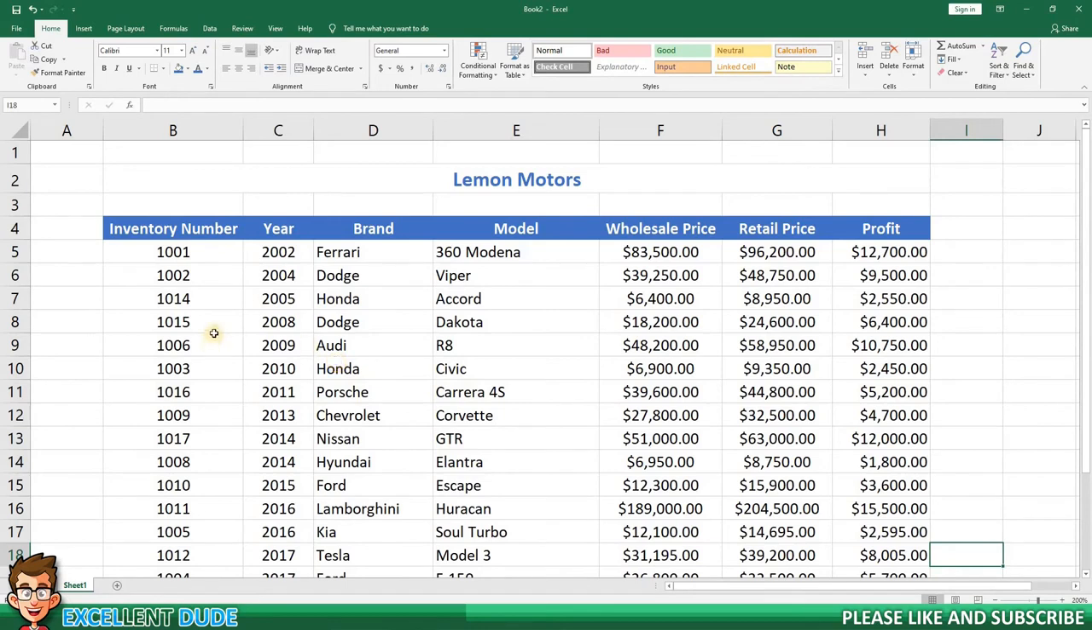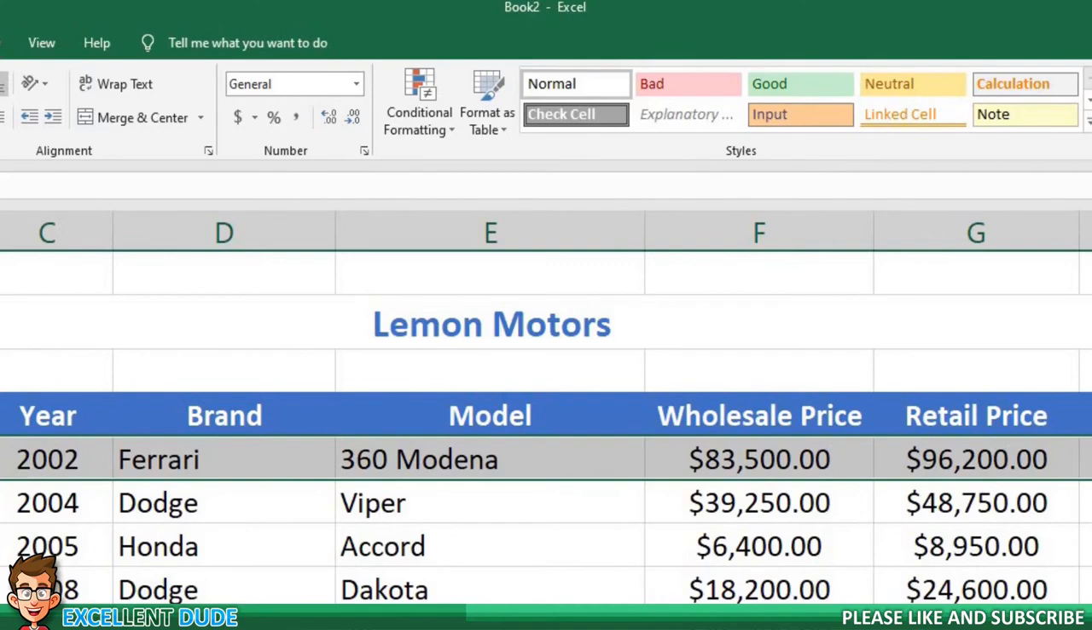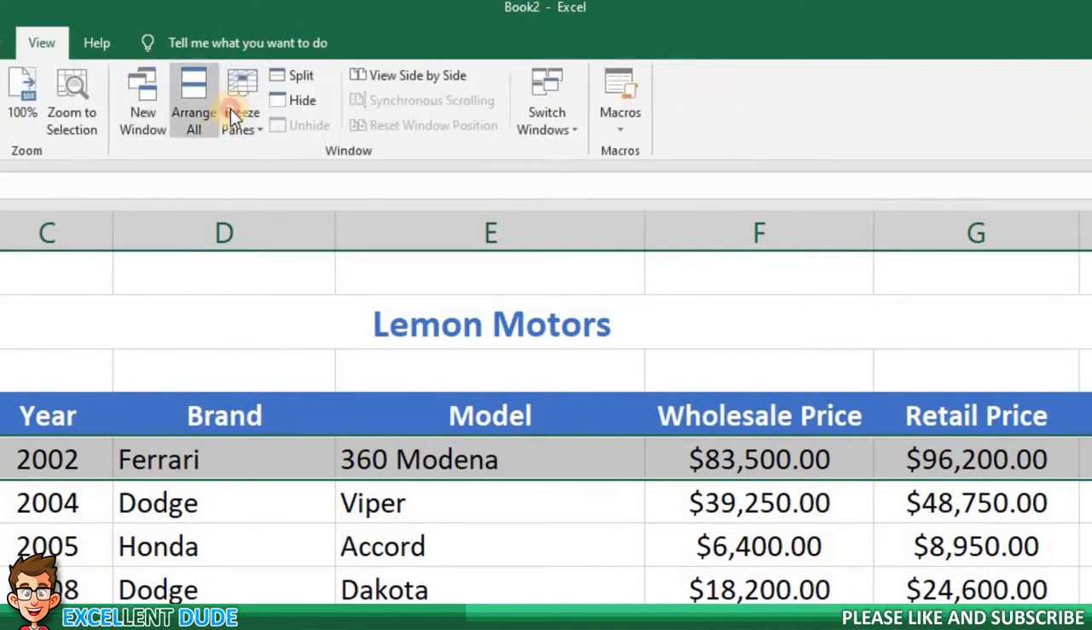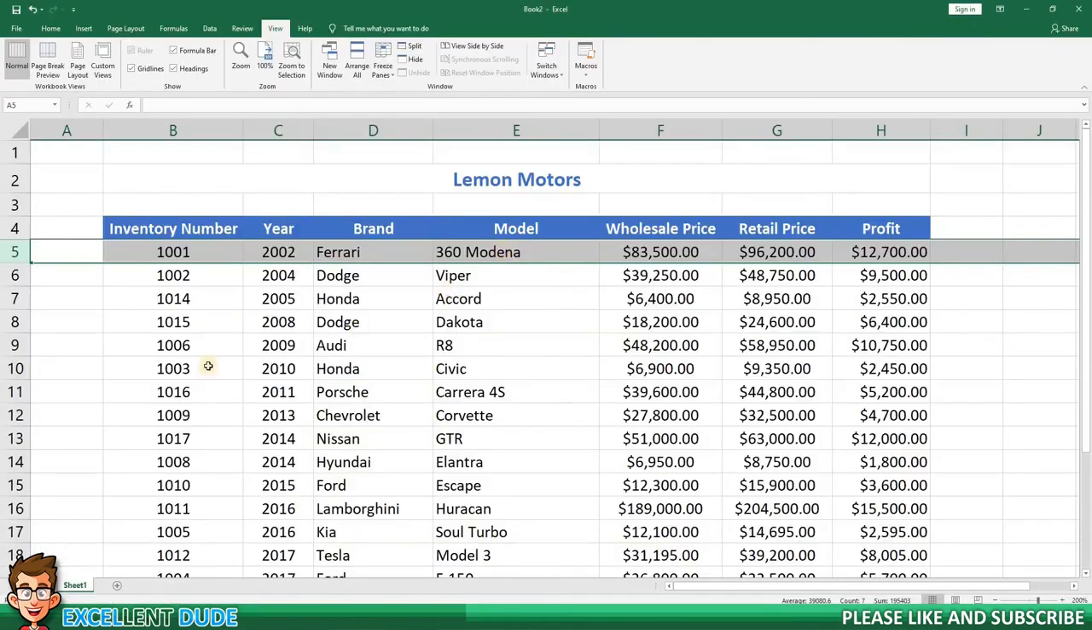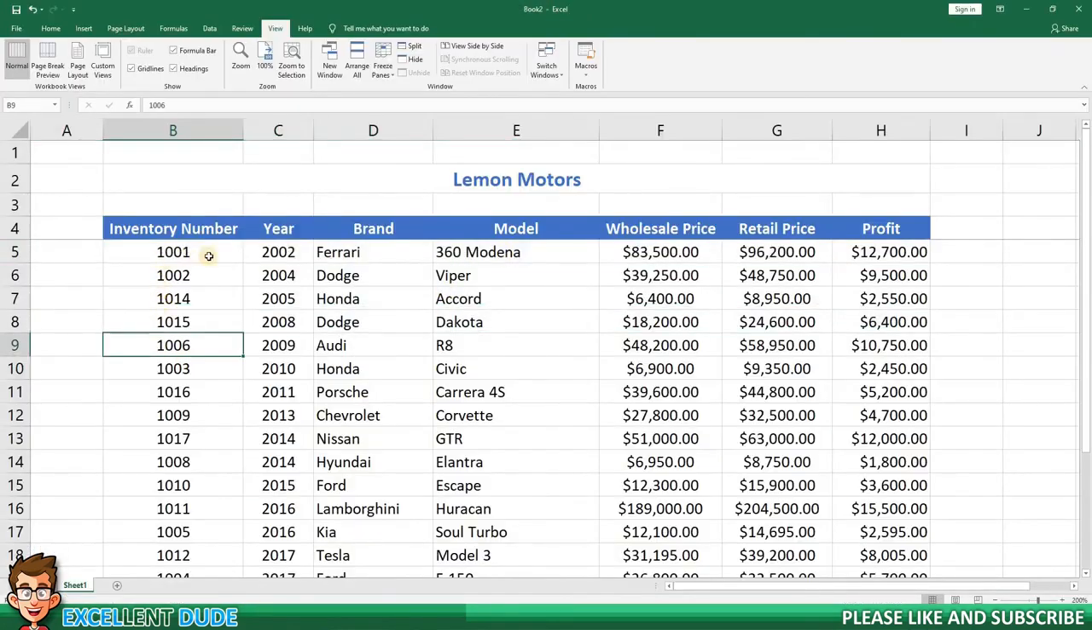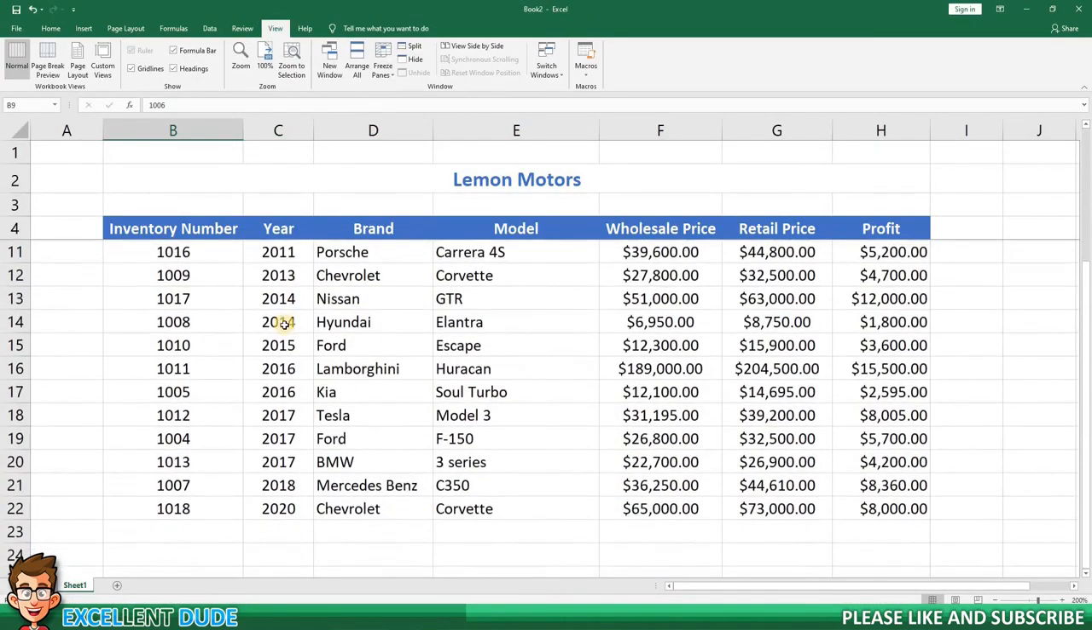To make sure you always have your column headings visible, you can use the Freeze Panes functionality. To do this, we'll highlight the first row of data. Then we'll go to the View tab and click Freeze Panes, and then Freeze Panes again. This will freeze all panes above this row so it looks like the data is scrolling underneath the headings.